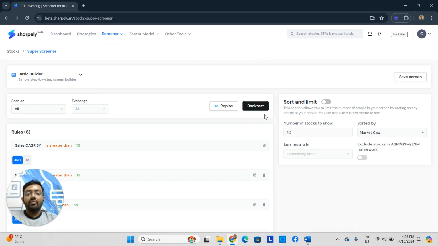And in this video, we will focus on the backtesting part. Now, backtest is one of the most unique and useful features of Sharply stock screener. But before jumping onto backtest, let's look at another unique feature, that is replay.